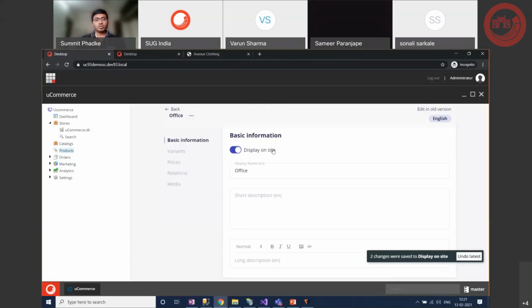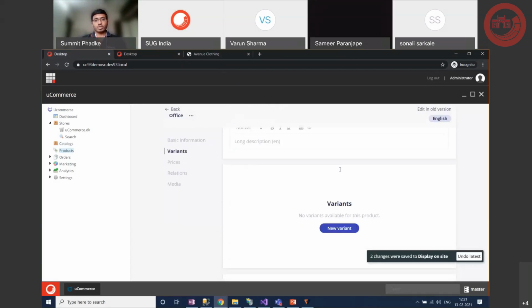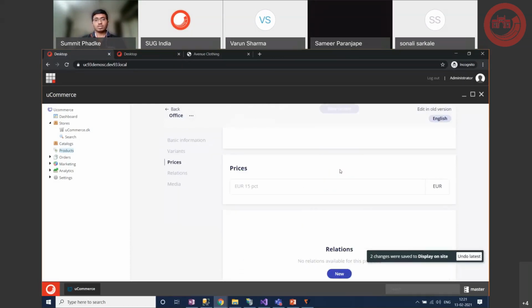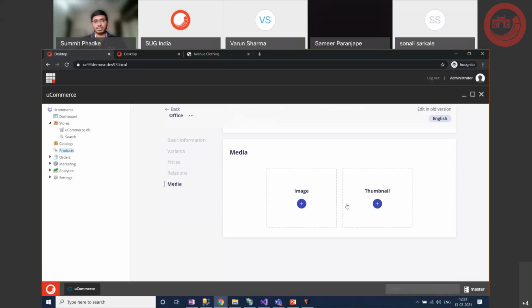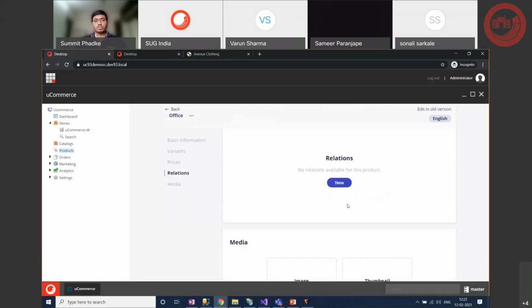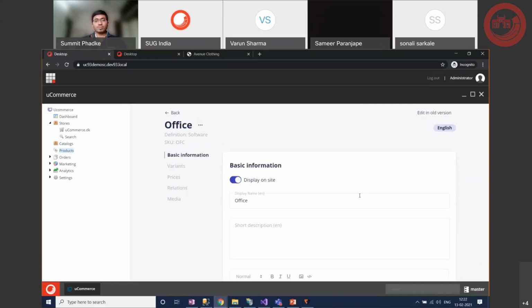So as you move along, if you see, they are automatically going to the next sections. So this is where you can choose what pricing model you want, or what is the price of that particular product, and then the images and media associated with that. Okay, so this is how you can add a new product to your catalog for a category.